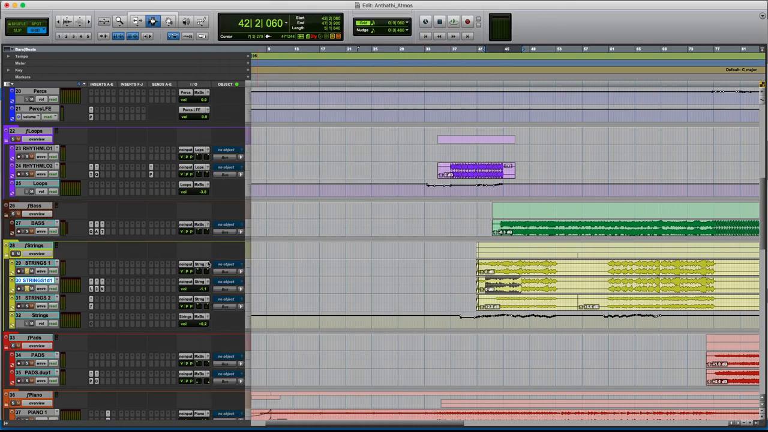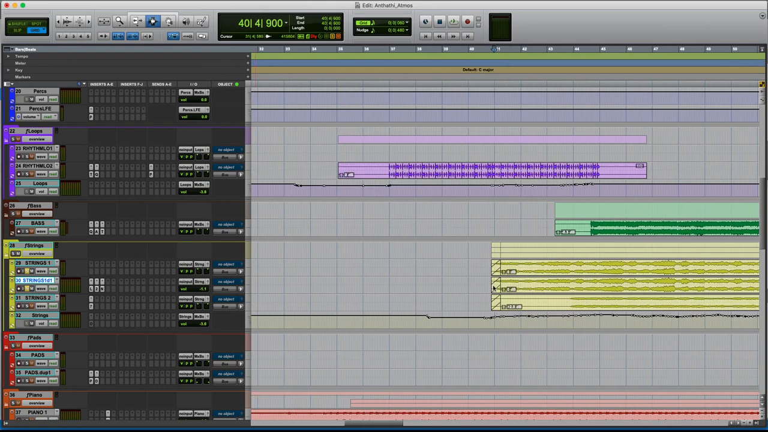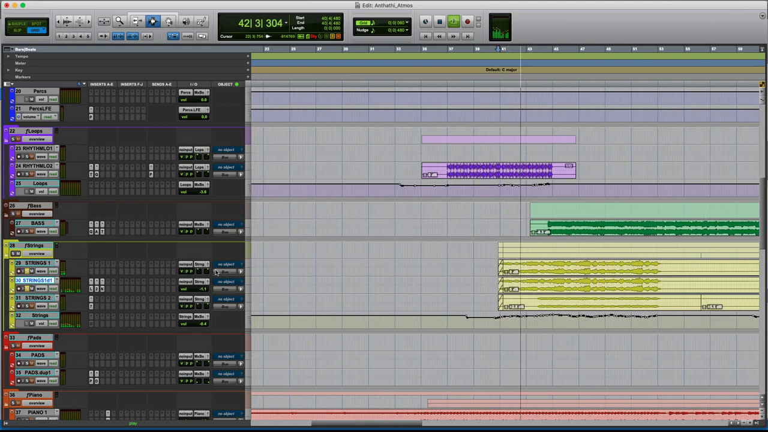Now, if I play them together, you will hear the difference. Versus. You can hear how it completely opens up. I couldn't do that with just panning.